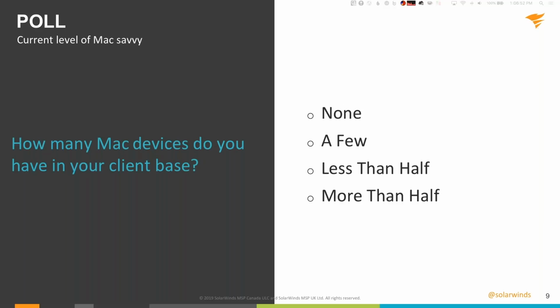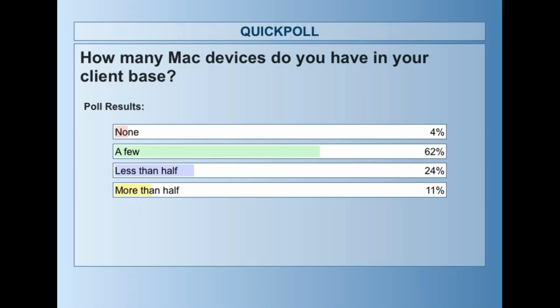Looks like we're going to have some results. And here we go. So 4% said none. Then we have more than half at 11%. That's actually pretty high. And then less than half at 24%, and just a handful, or a few, is 62%. That is kind of what we saw this morning.